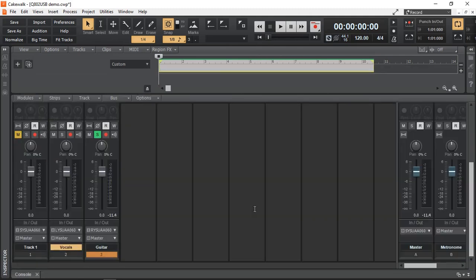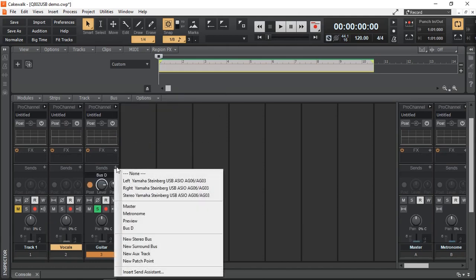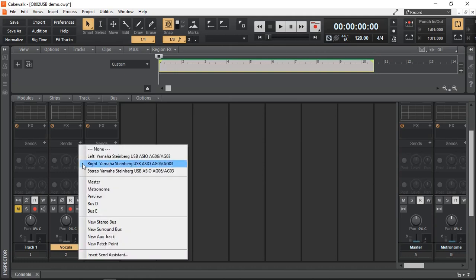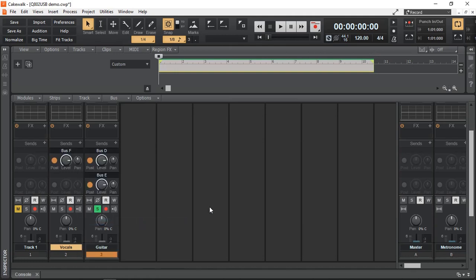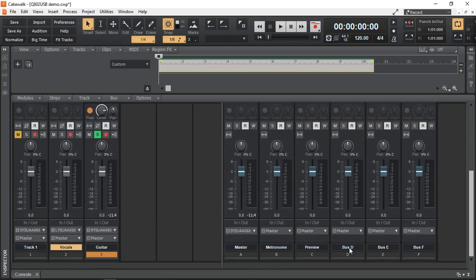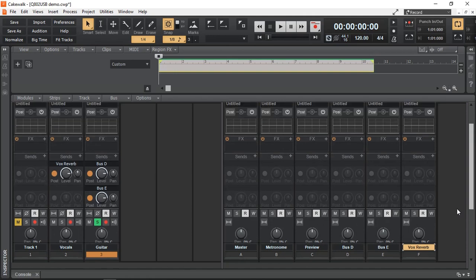Let's open up our control panel. And here I'm just going to add a send. Here, new stereo bus. And add a second one. They're called bus D and E. That is fine. And at the same time, while we're here, we might add a bus to our vocal as well. Okay, let's drag over here. So now we have bus D and E and F. Let's call it a vox reverb. And what we need to do is add some effects into this.